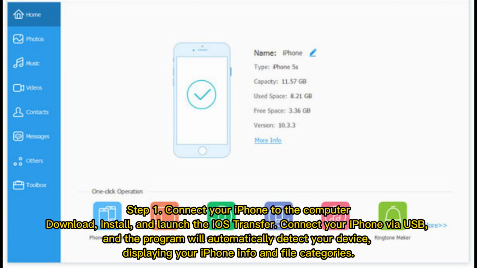Step 1. Connect your iPhone to the computer. Download, install, and launch the iOS Transfer. Connect your iPhone via USB, and the program will automatically detect your device, displaying your iPhone info and file categories.